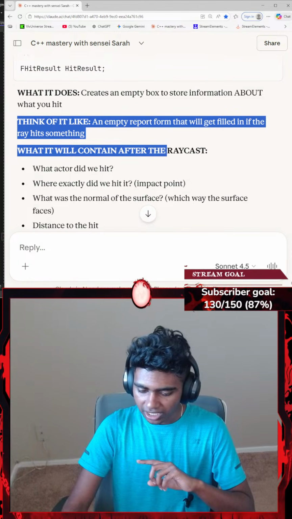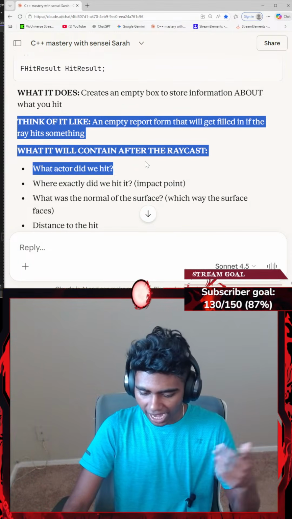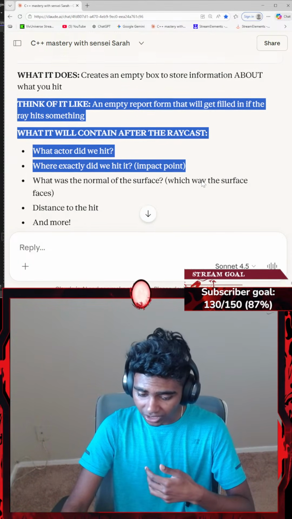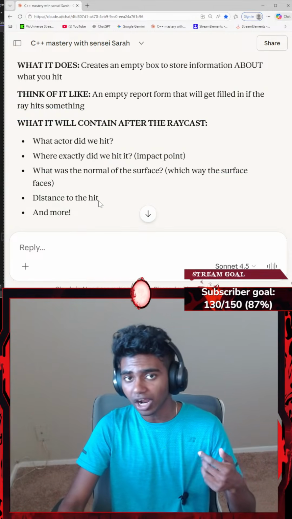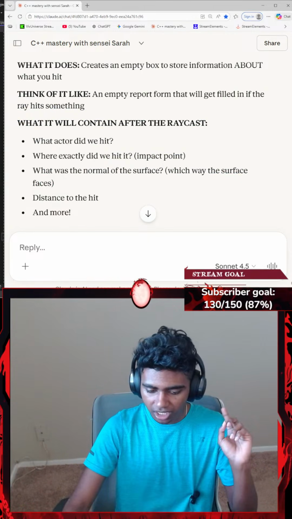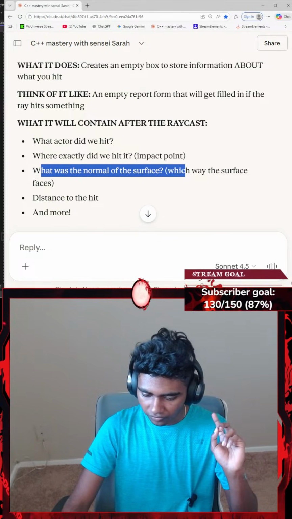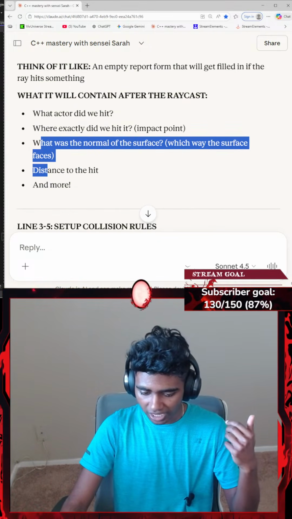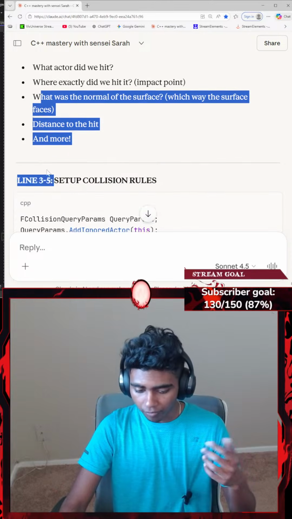What it contains after the raycast: what actor did we hit, what exactly did we hit, which could either be the floor, or my mesh, or something else. What was the normal of the surface, which way the surface faces, the distance to the hit, and more.